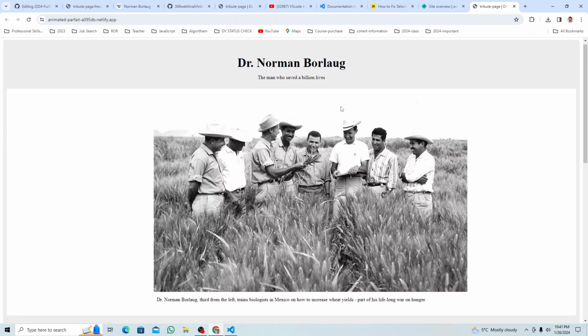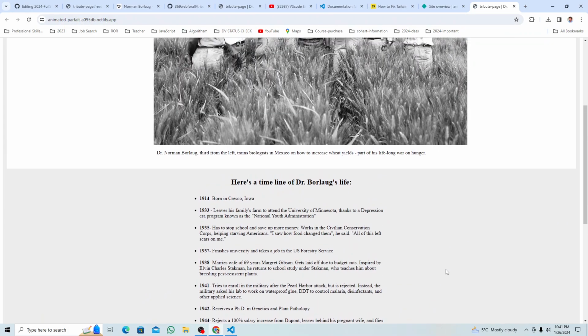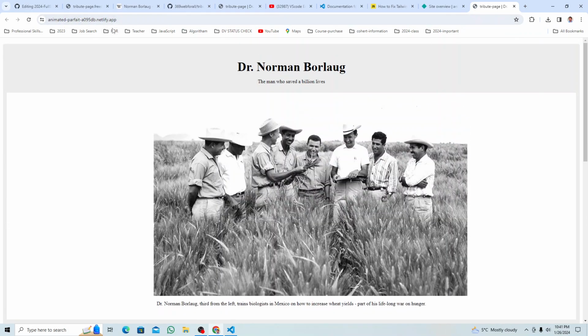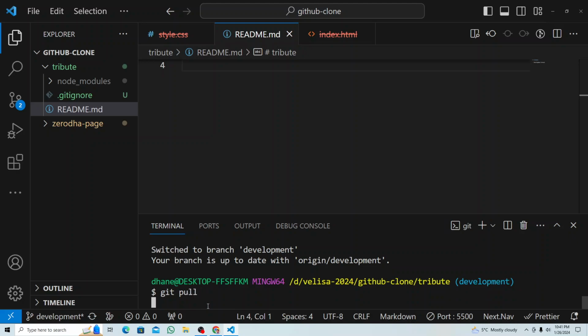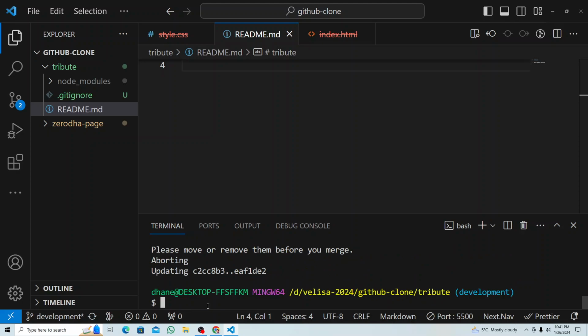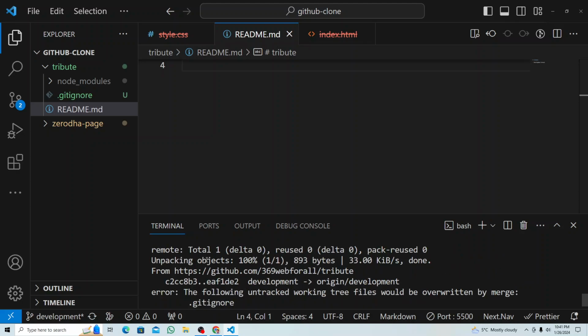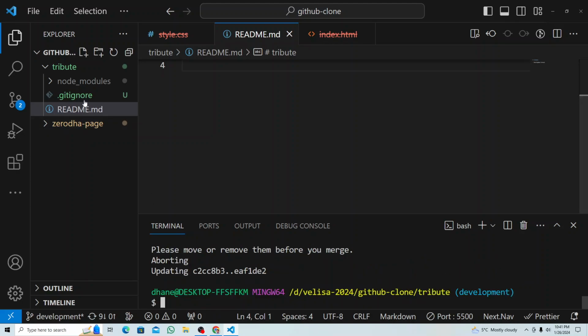Our site is ready, guys. Look at this. That is what we have done, right? So we're going to change all this, but just give me a second. If I do git pull, see what happens. Git pull. Aborted, right? Because it should be merged from the local.